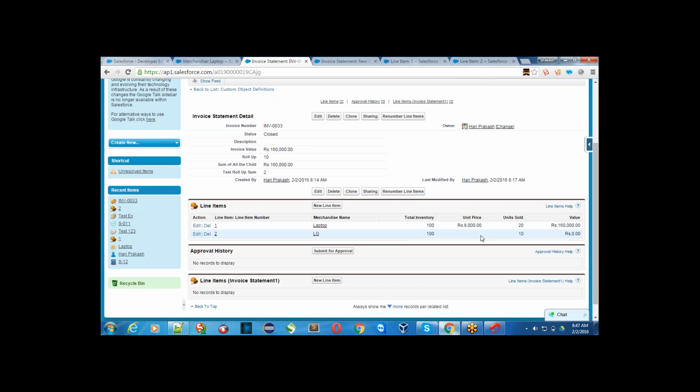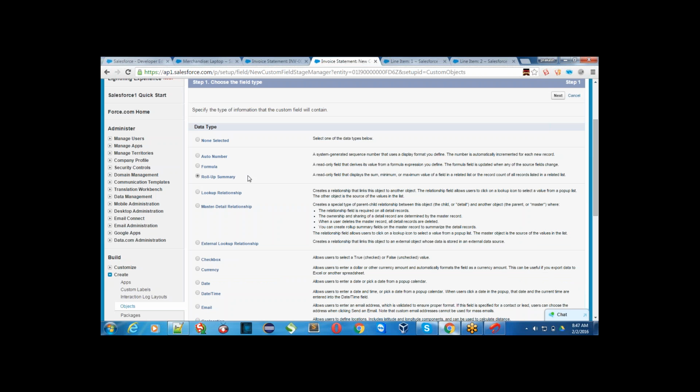For example, I want to see the sum of each and every line item value on the parent itself, so that by seeing that invoice statement, I can tell that this invoice's entire value is this much. The actual value is on the child record, but my aim is to sum up all the records and display it on the parent. To do that, these roll-up summary fields are there.